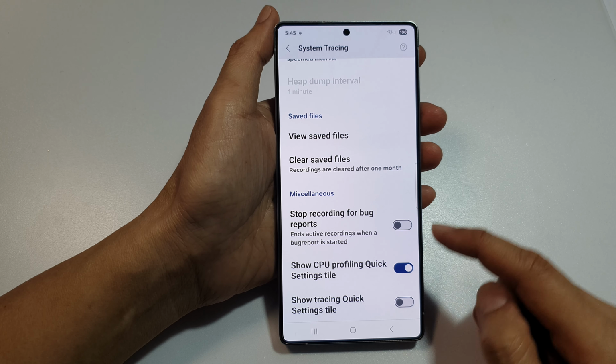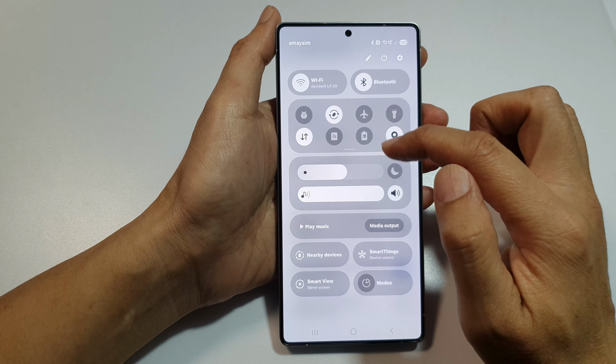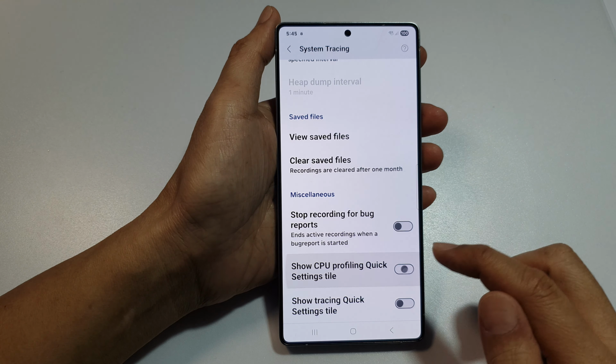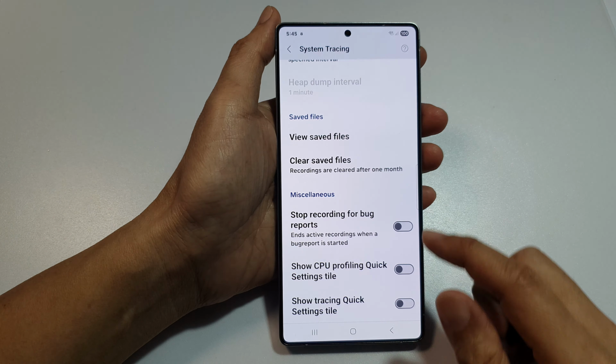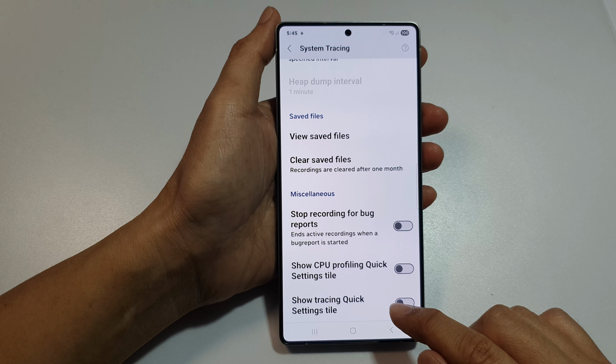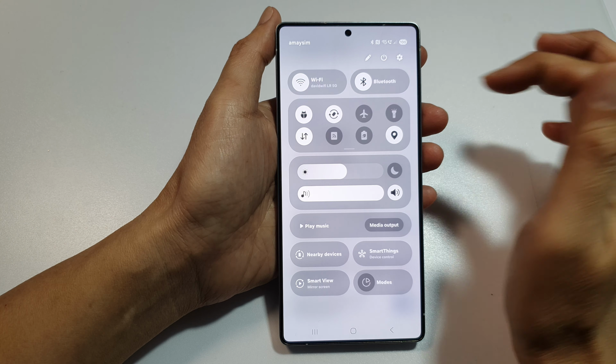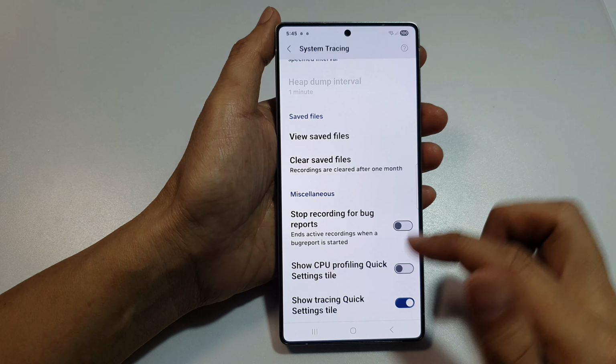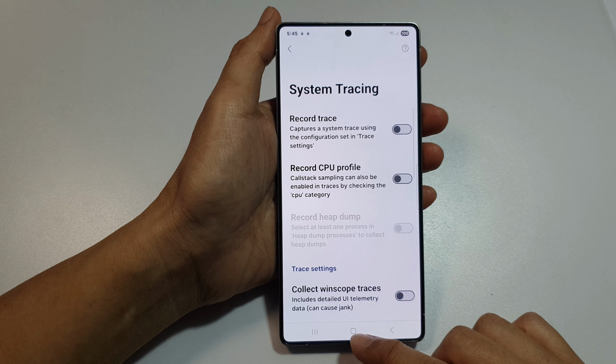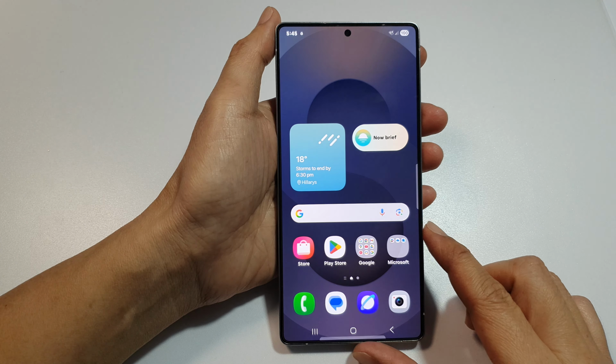So we add it to the quick settings tiles up here. We can switch it off and show tracing quick settings tile in here. So you can turn on or switch it off. And that's it. Finally, tap on the home button to return back to the home screen.